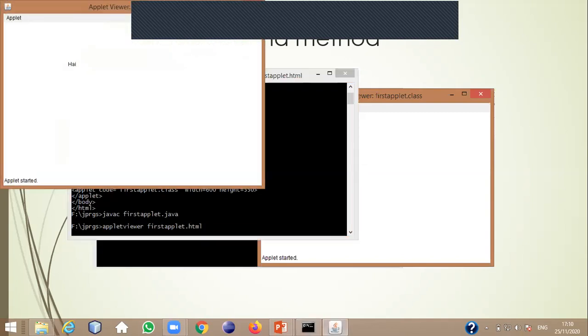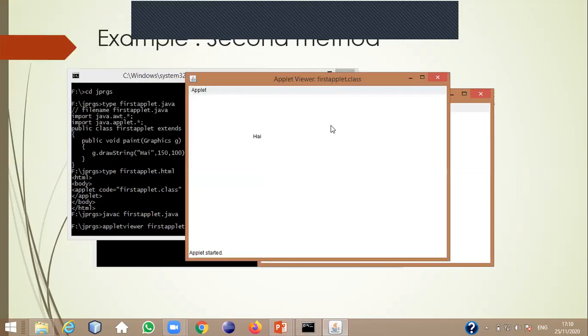You could see the output here also. So it's a separate window. This will be looking like a web browser, but this is used only for applet coding. Okay, so this is the second method. So instead of opening the HTML code inside a web browser, we may use this appletviewer.